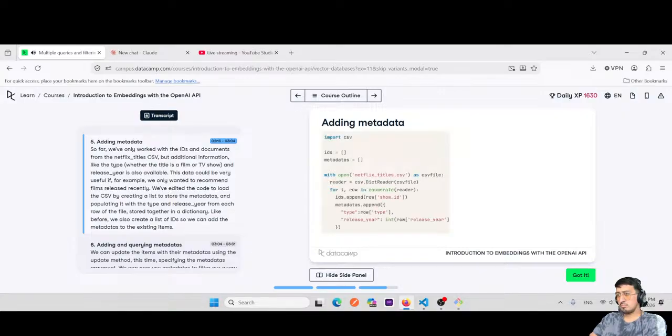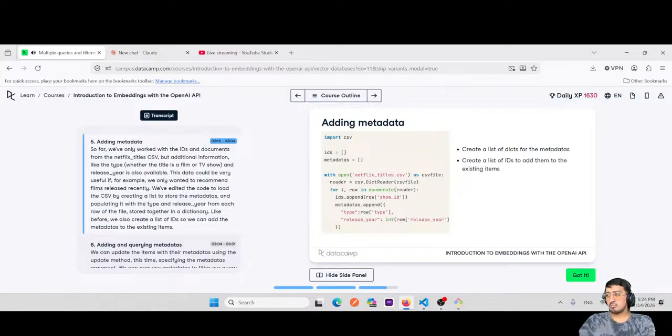We've edited the code to load the CSV by creating a list to store the metadata and populating it with the type and release year from each row of the file, stored together in a dictionary. Like before, we also create a list of IDs so we can add the metadata to the existing items.